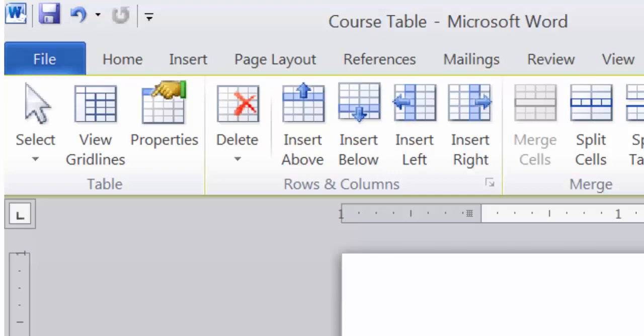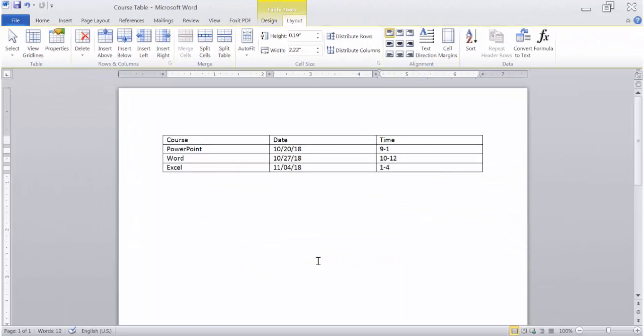Let's insert a column at the end of the table to calculate the number of hours for each course. To do that, you'll want to make sure your insertion point is somewhere in that last column. You don't have to select the column, you just want to make sure the flashing insertion point is within the last column. Next, you'll click on the Insert Right button, and just like that, you've inserted a column.